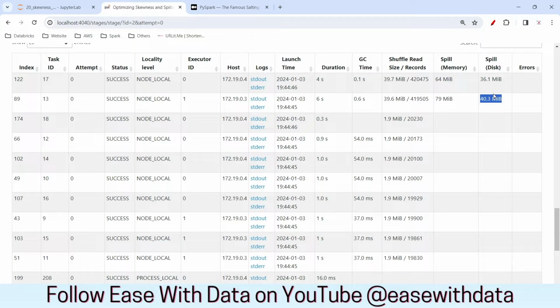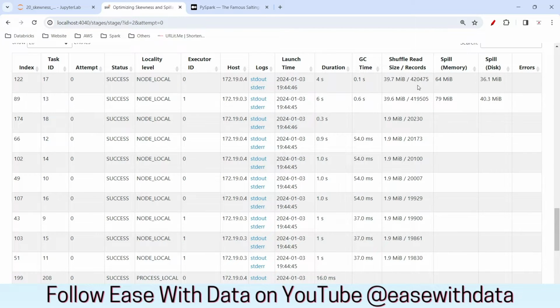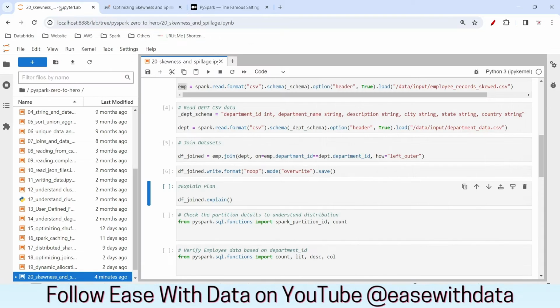Now, spillage can create issues in your job. The reason is that since the data is written to disk, Spark now has to read the data again, perform IO operations, and then perform the job on that particular data. So it is always advised to fix the skewness so that spillage does not happen in your data. Okay, now let's see how the skewness looks for our data set. So let me go back to my Jupyter Lab.